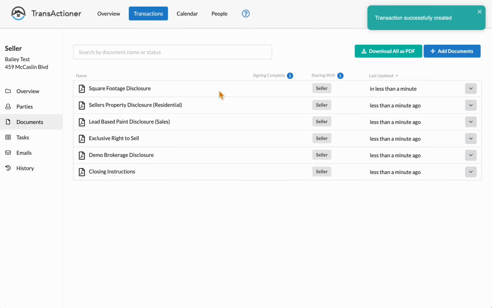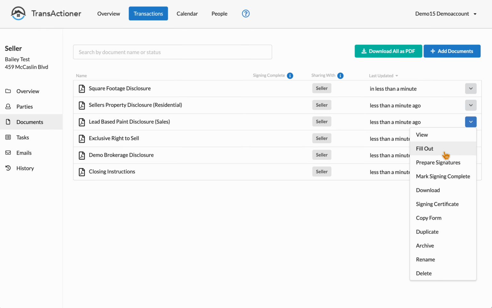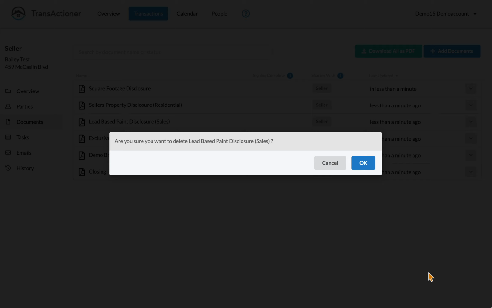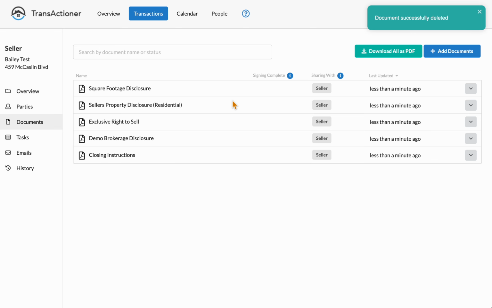By default, it's going to include all the PDFs, the forms that we typically need for a listing. Now I may not need the lead-based paint, so I'm going to delete that one. And what we're going to do is start with the square footage disclosure as an example.